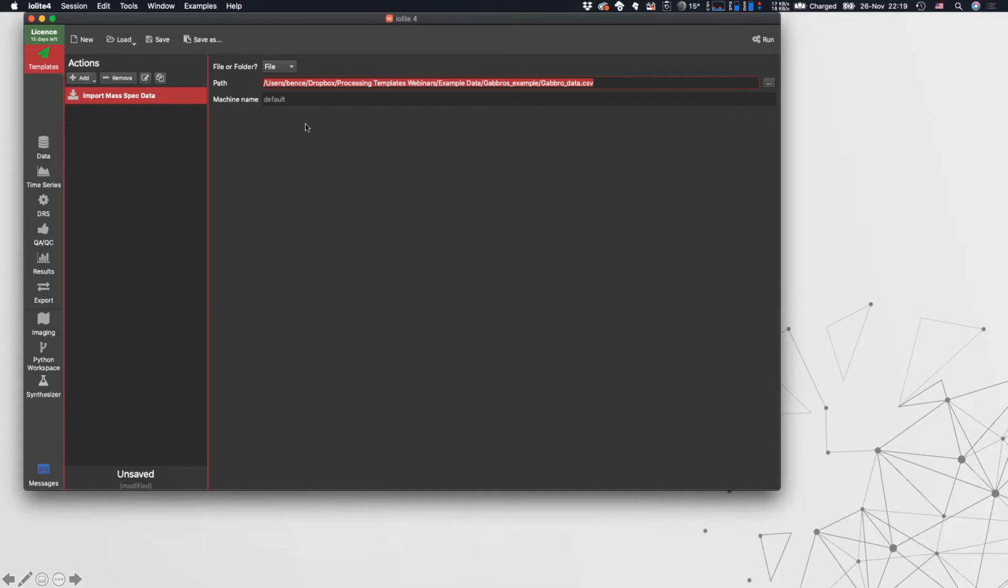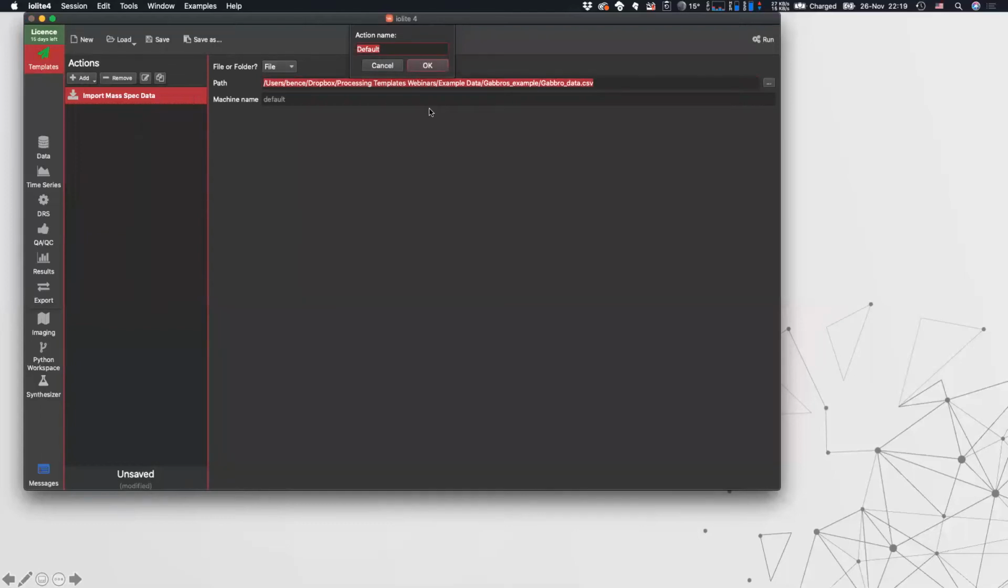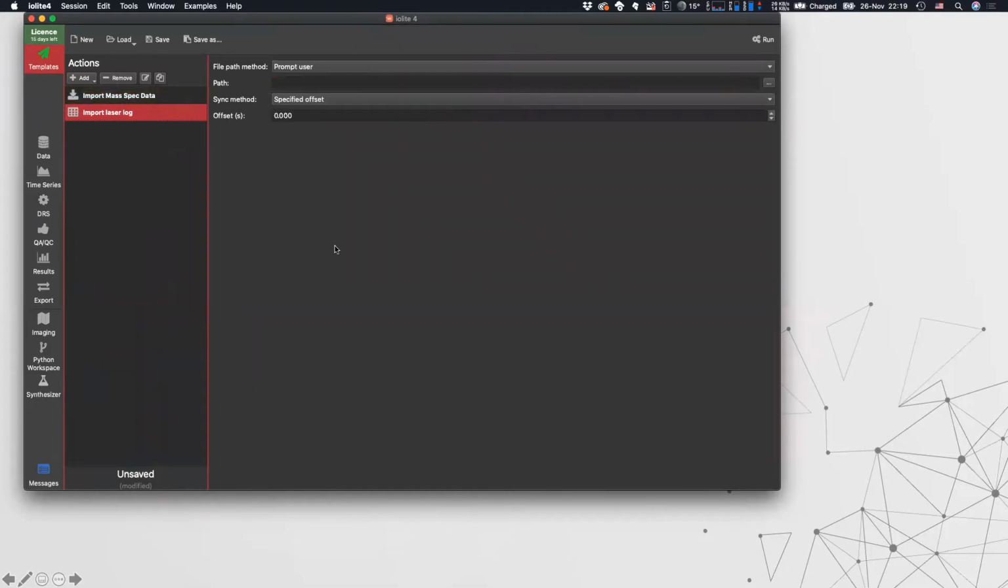Now we want to load our laser log data. So we're going to add another action, and we're going to, sorry if I did that too quickly, we're going to click on this import laser log data action here, and we're going to call this import laser log. Now, you don't have to have a laser log file. It just makes it much easier to create selections if you do have one. We'll be showing an example later on of if you don't have one, how to get around that.